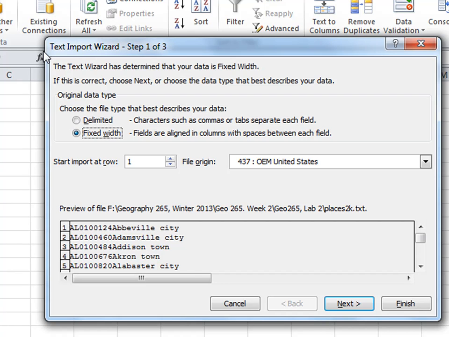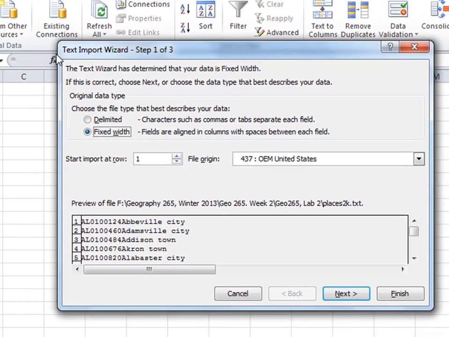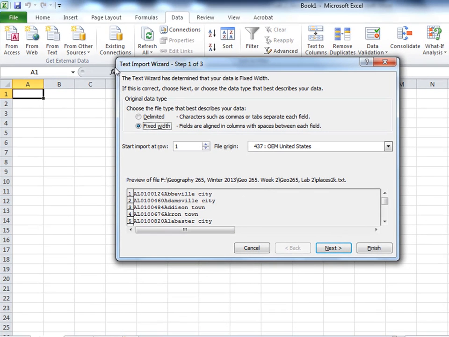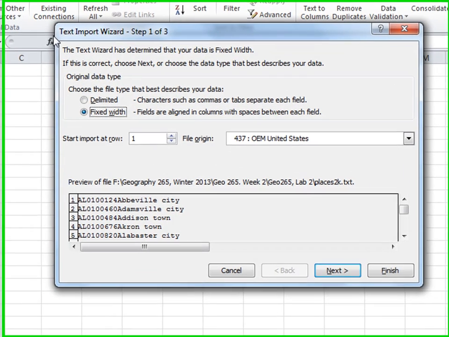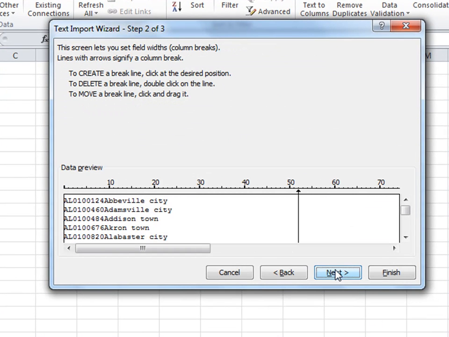For example, in row 1 of the file that we're looking at right now, the first string of information says AL01, 002, 0012, Abeville, space. This to me looks like a fixed width file, where AL would be the state code, 01 would be the Federal Information Processing Code, and 00124 would be the zip code. I'm going to go ahead and choose fixed width.